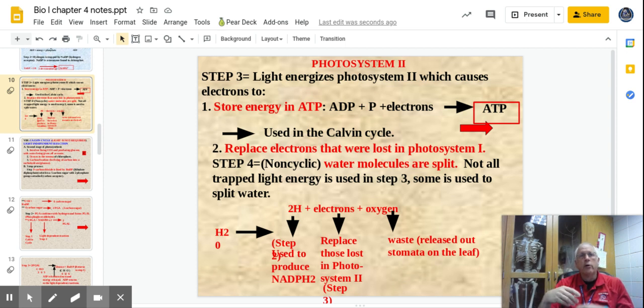Okay? Think of a grocery store. If you buy everything off the shelf, hopefully at night that grocery store puts the product back on the shelf, so when you come in the next day or somebody comes in, they have product to buy, right? If we don't put these electrons back and we don't restock the shelf, they're going to run out and this is going to shut down and the plant's not going to live.